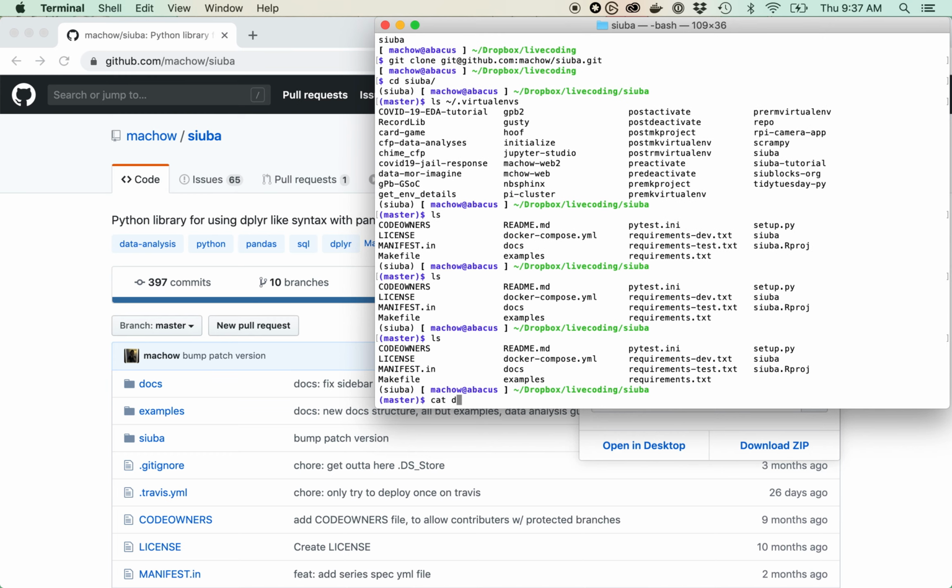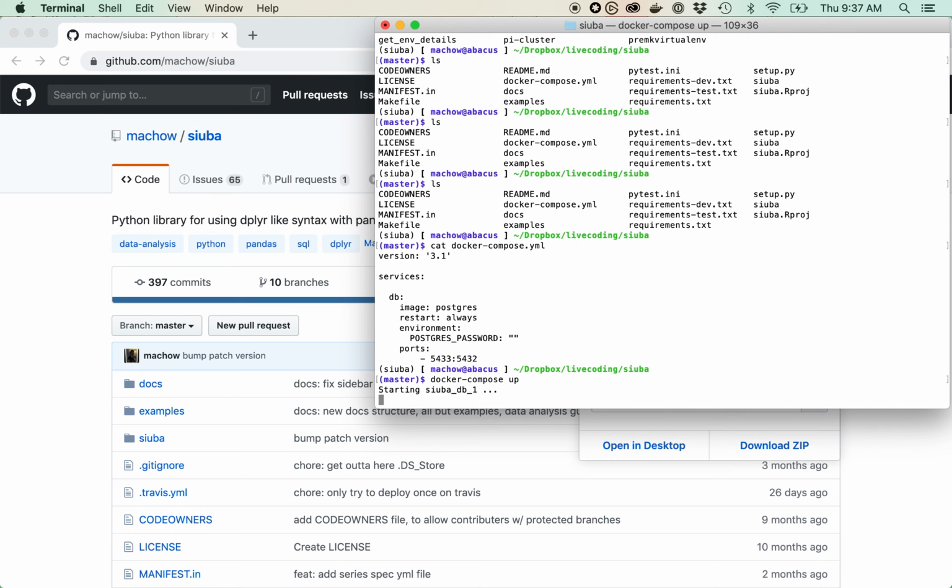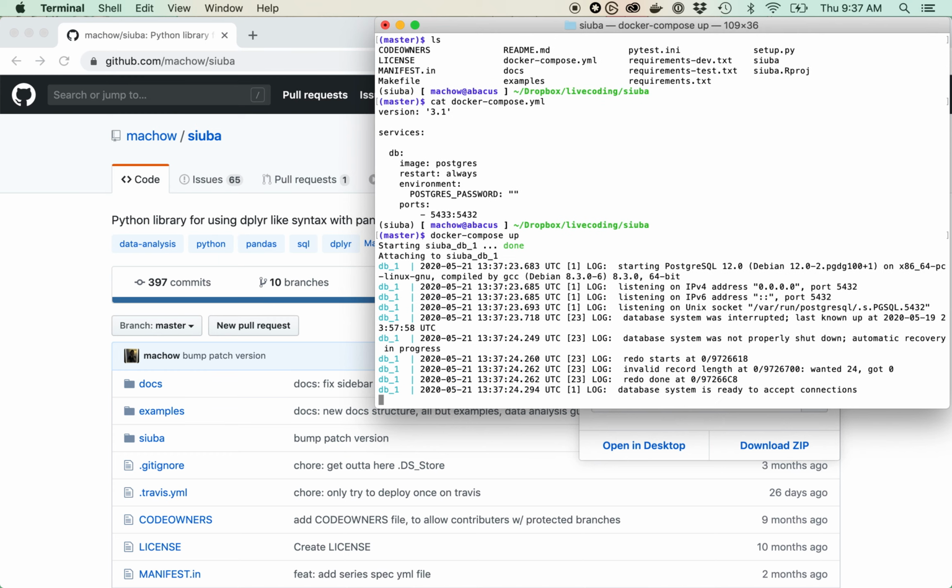Just for context, there's also this docker-compose file. Basically what it does is it runs a Postgres server. This is necessary for siuba's tests. So I'm going to start docker-compose up. So we have the database. Inside this instance it's running on port 5432, but on our laptop it's 5433.